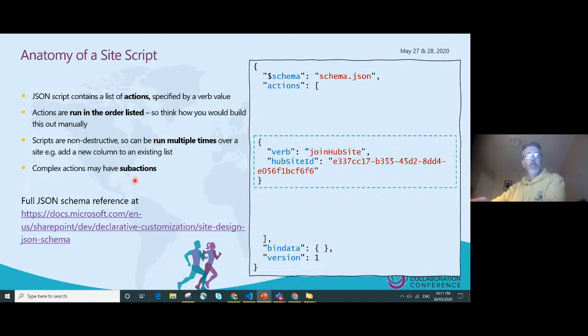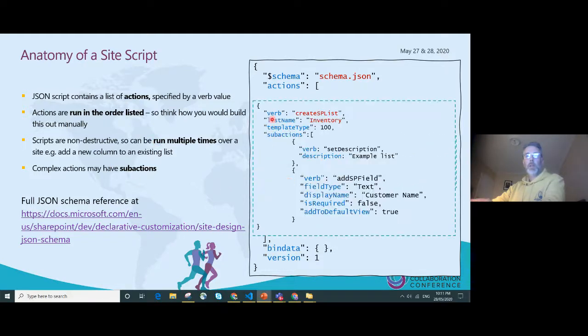Okay, another example of a script, a bit more complicated. This one's creating a list, a custom list called inventory, and you'll notice there are some sub actions. It's really just going to provision an empty list, and I need to give it some columns and things. So inside here I've got some other actions. I'm going to set the description of the list, and I'm also going to add a field to that as well. The Microsoft reference is excellent in terms of giving you snippets of code to use.